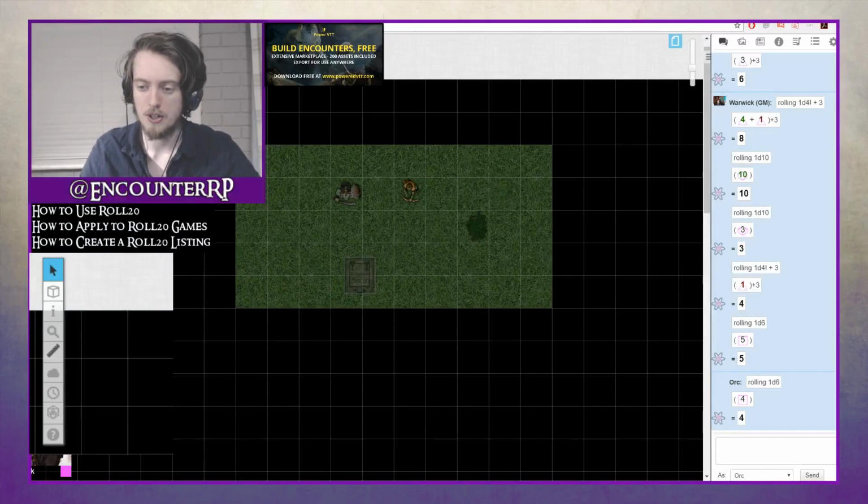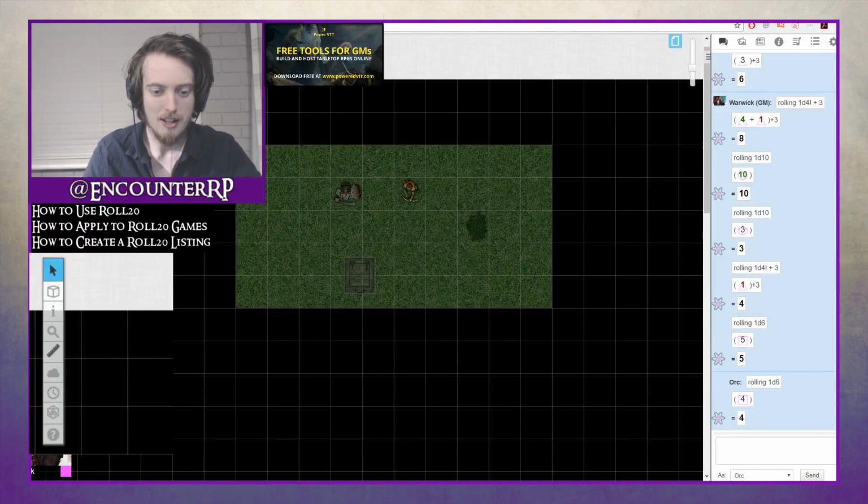Or if you have multiple character sheets and you only want to use one of them because a former character has died or something like that, then that is how to use that feature there.